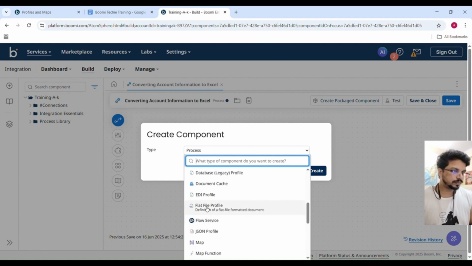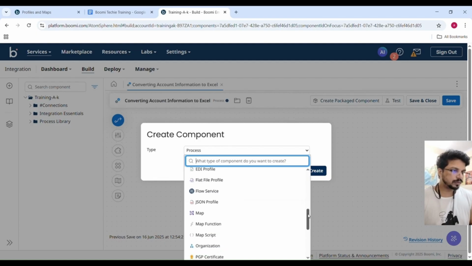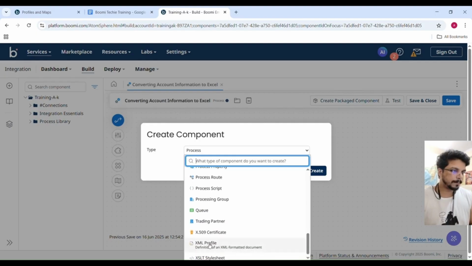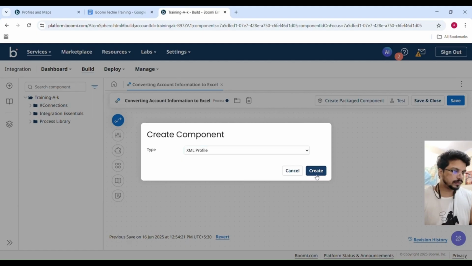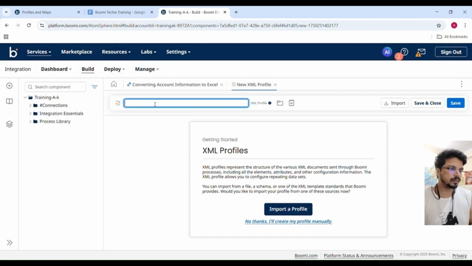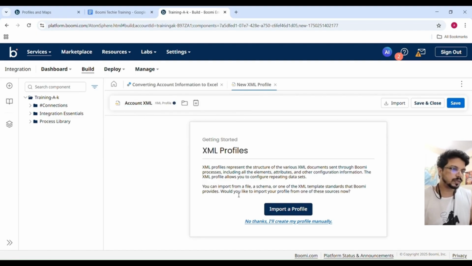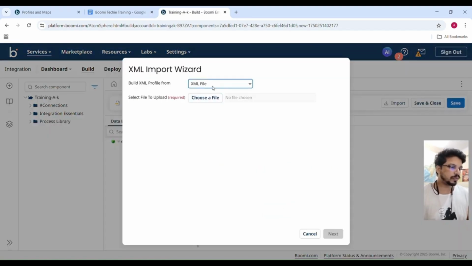Let's see here, profile, right? Flat file profile, but we need to choose XML profile, right? The name of the profile is account XML, right? And then we need to import. I have an XML file on my computer system, so I'm importing that file for creating the XML profile. So click here, import a profile, and we need to choose the XML type, right?